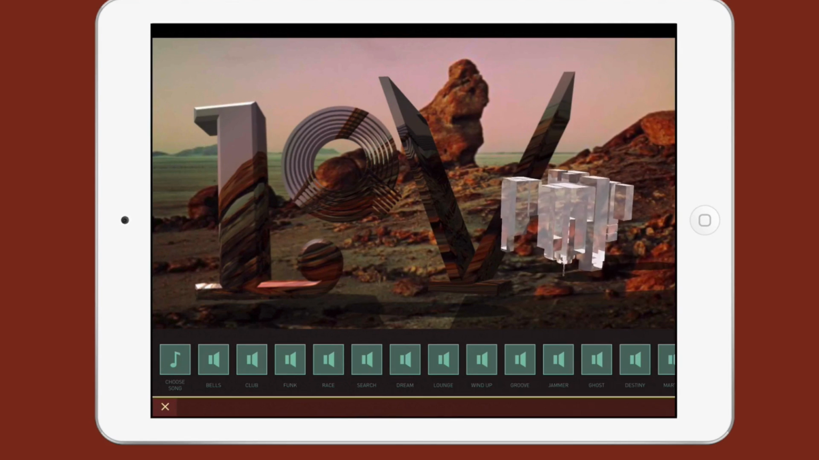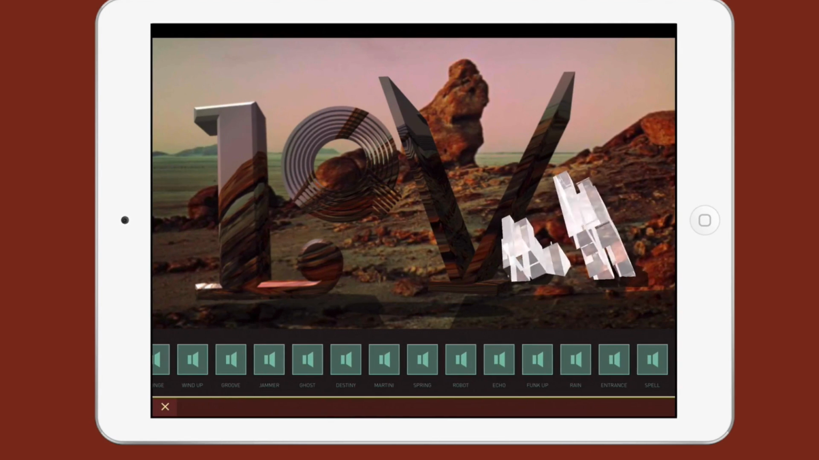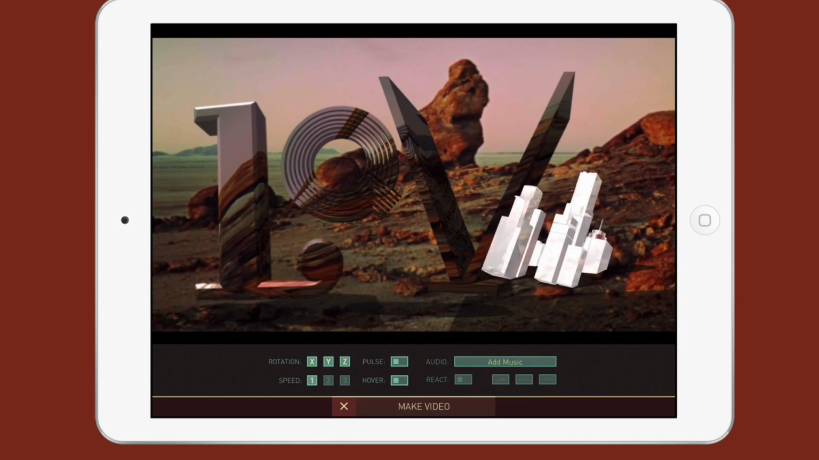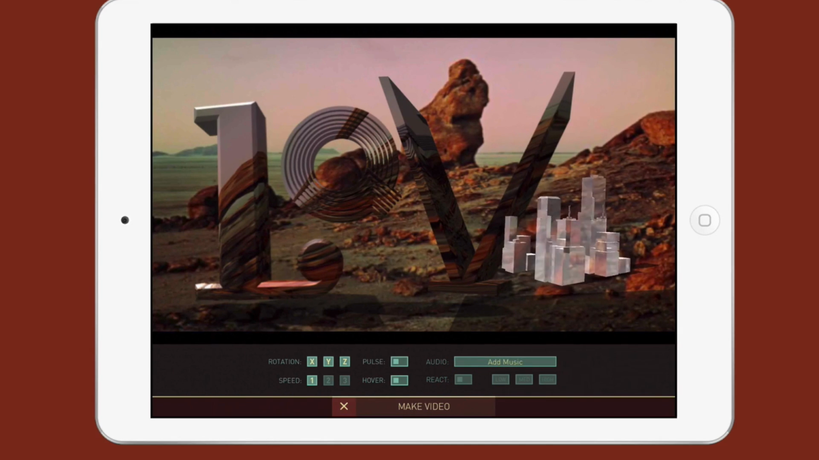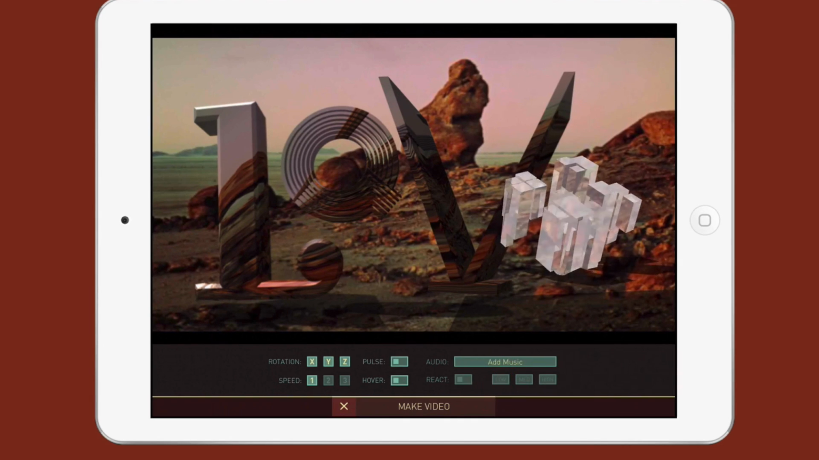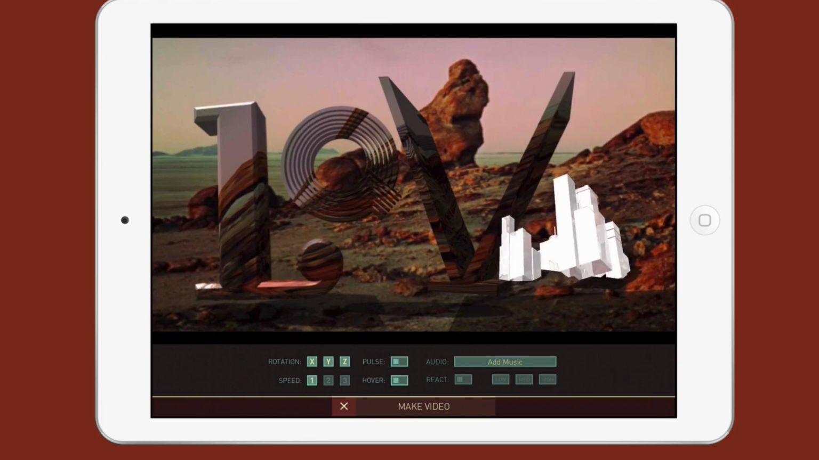You can tap add music, and then you have some different sounds here. What's really cool about this, let me back away real quick, you can tap the react button. The object will react to the sound. So if you're going boom, boom, boom, the object will thump with it, and then you can adjust the thumpness or the reaction: low, medium, or high.